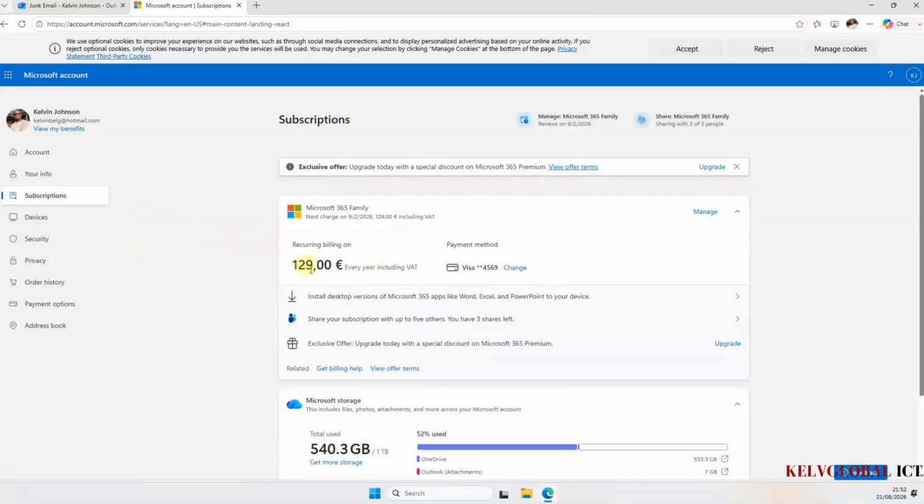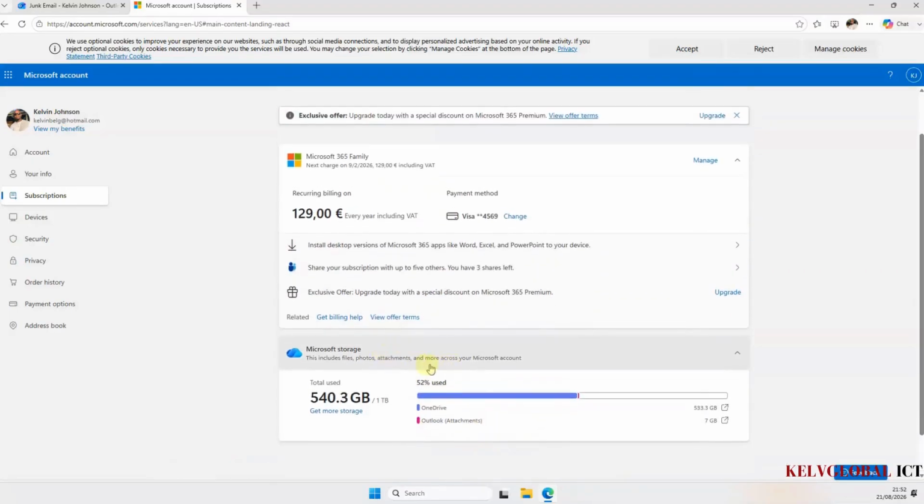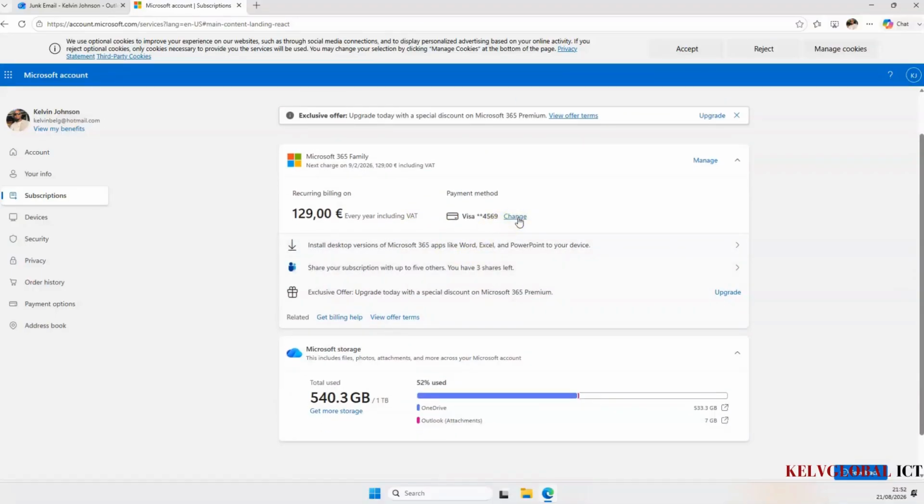If I go to my subscription, here you can see that I'm paying about 129 euros a year, which includes the VAT. So I can actually install this on multiple devices. Here you can see also I have a storage of 1 terabyte, and right now I'm using about 540 gigabytes of my storage. So what I need to do is here I can actually click change.